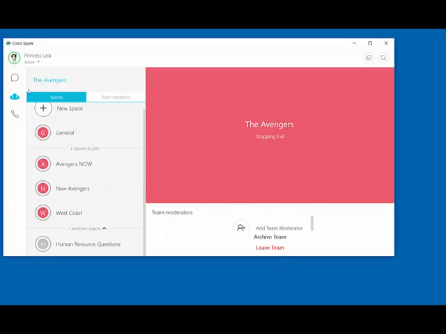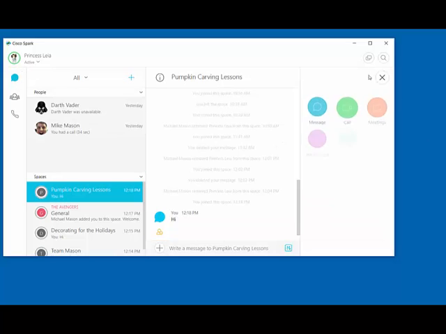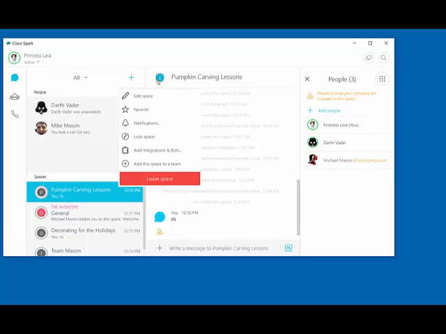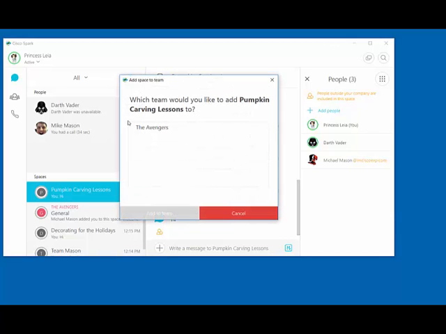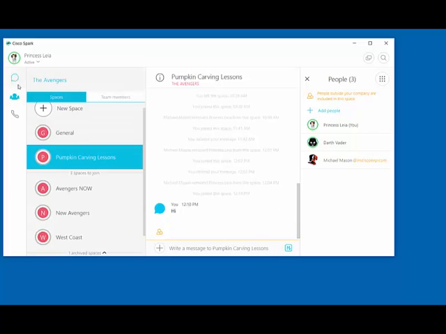Now it's not gone. If I go back to just my regular spaces here, now I see pumpkin carving lessons. It still has all the same people in it. It's just not a part of a team. So the only way to get into this room is for one of these three users to add you. Now I do have the capability to lock this space if I wanted to. And I can also go the other way. If I wanted to take a traditional space and add it to a team, I can go ahead and do that. And now it's back as part of this team.